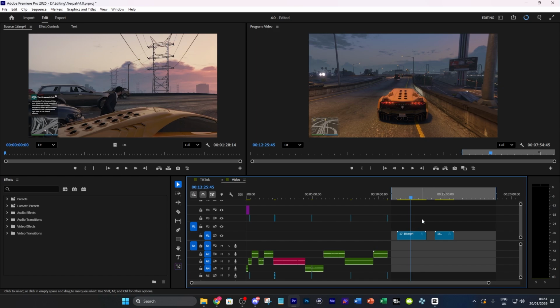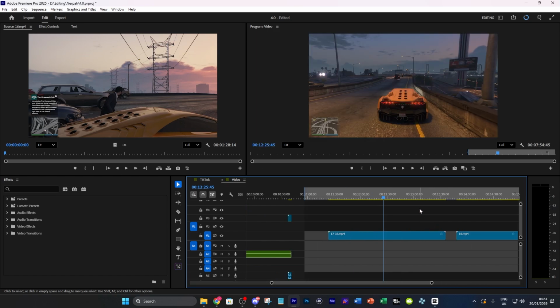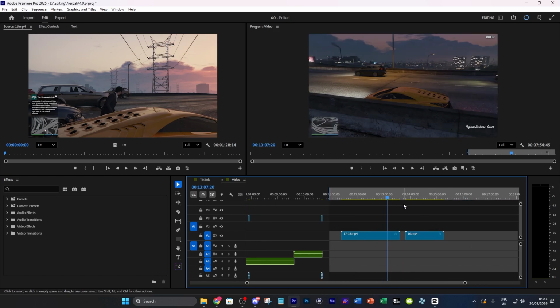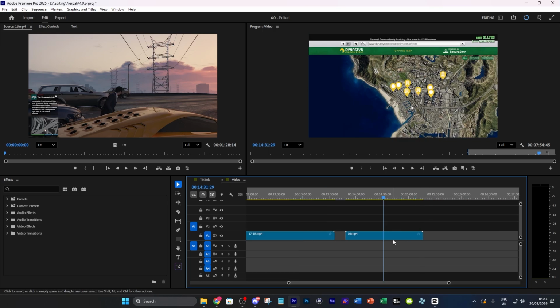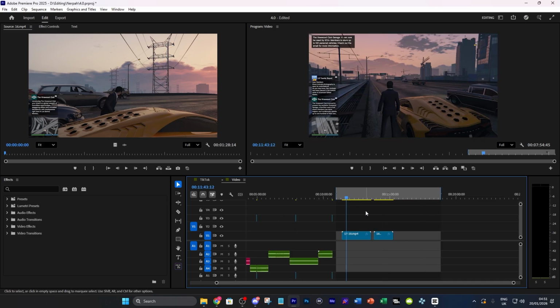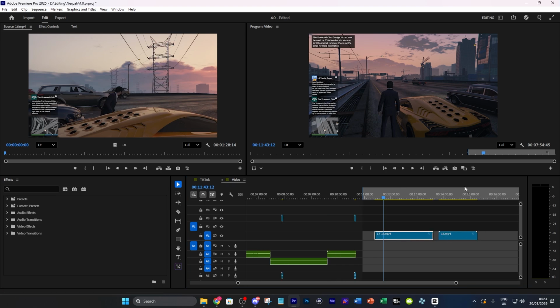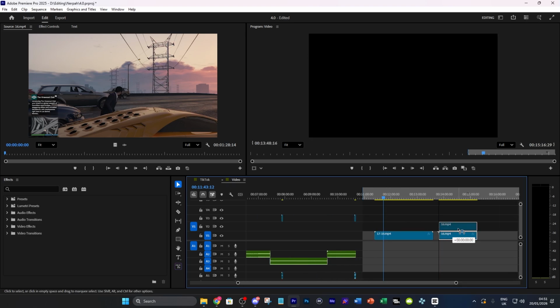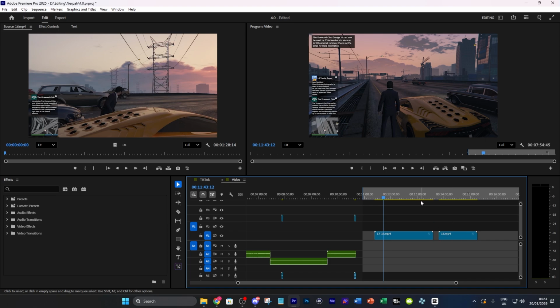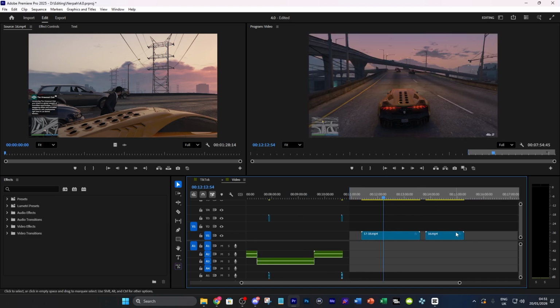Now it's really easy to go ahead and do this. I have two things right here, and you don't only need to do it on videos. You can also do this on images as well, or text, anything like that. So all you want to do, it's very simple, is have your two layers or two pieces of media in your timeline, as I do right now.